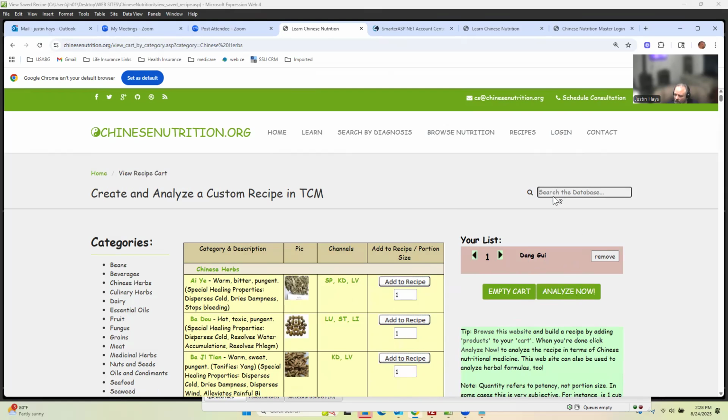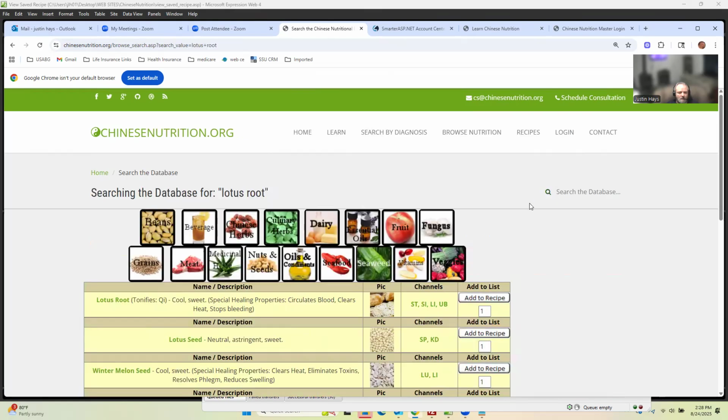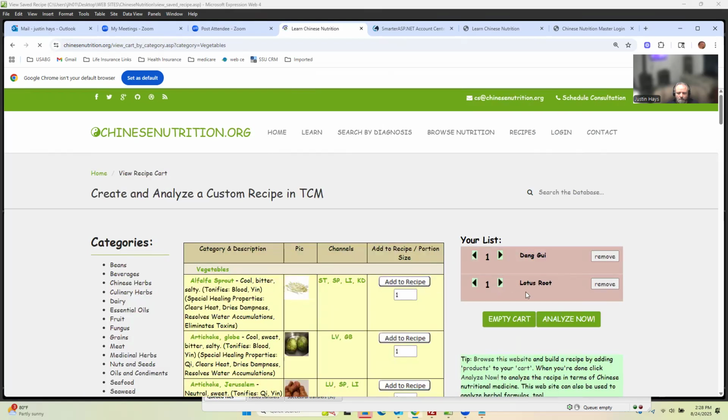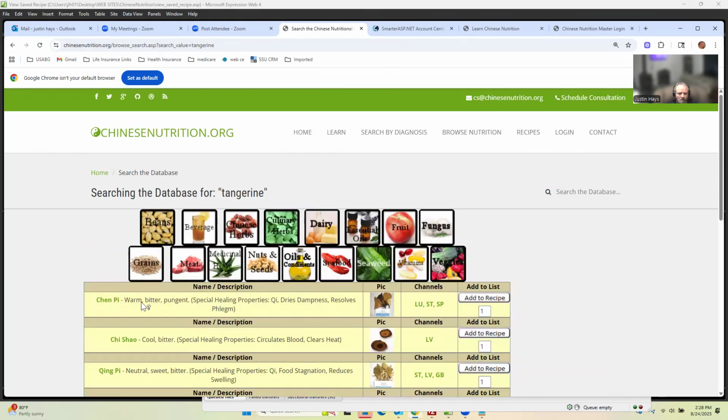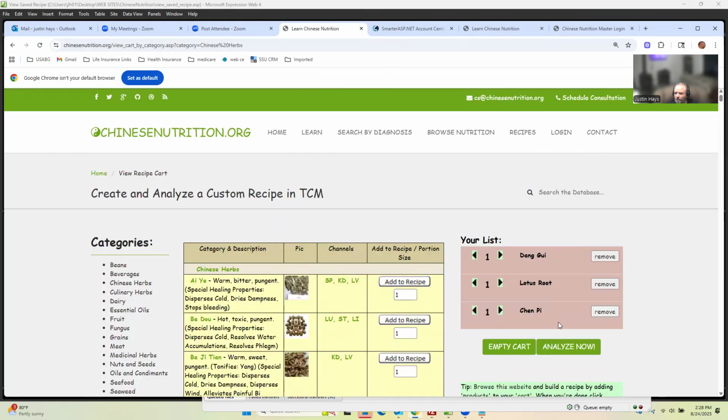So next one, I'm going to go ahead and add the lotus root. You could just type lotus. If it doesn't come up, I'm going to add one lotus root. It comes up here. You get dang guai, lotus root. Tangerine peel. It's also chin pea, good for circulating qi. Just gonna put tangerine. Comes up number one, chin pea. Add to recipe. Now we've got all three in there.